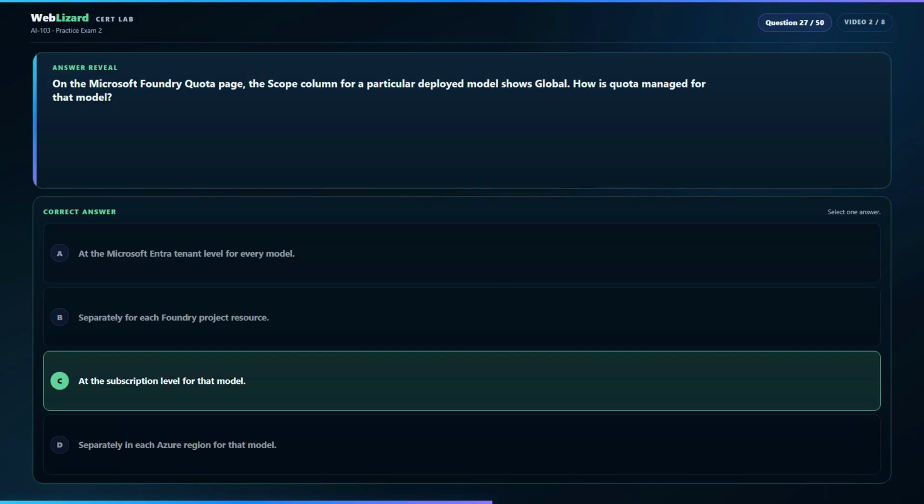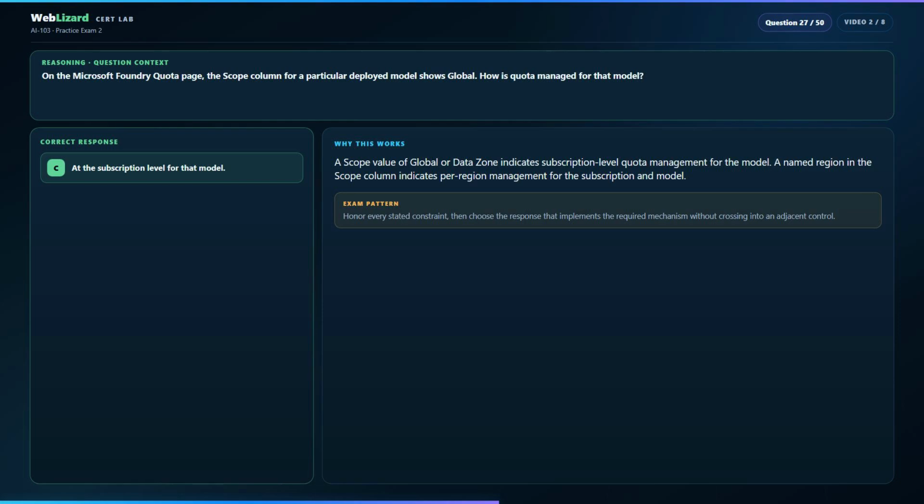Correct response. C. At the subscription level for that model. Why this works. A scope value of global or data zone indicates subscription-level quota management for the model. A named region in the scope column indicates per-region management for the subscription and model. Exam pattern. Interpret a model-specific quota scope value before choosing a scaling action.